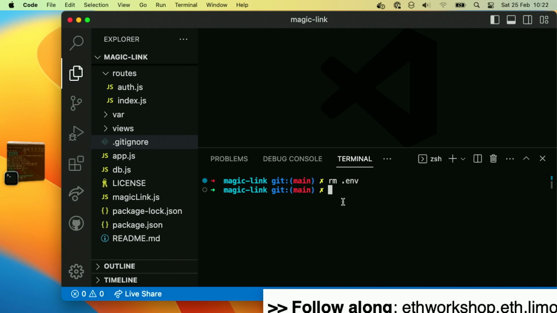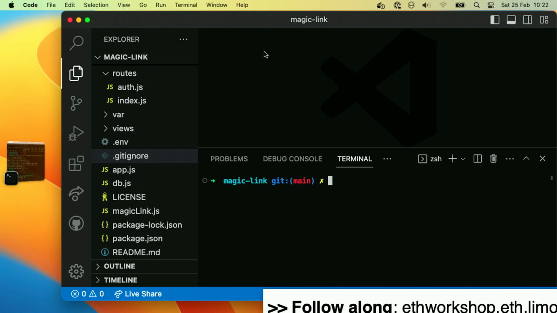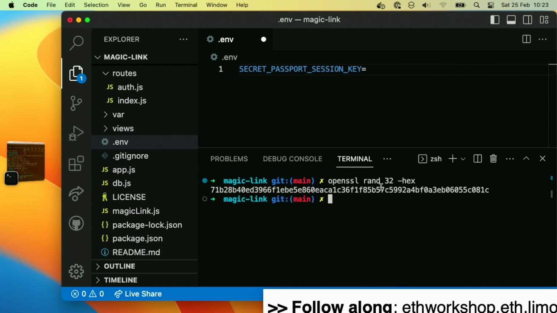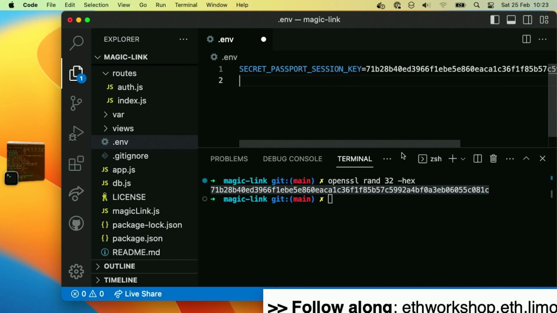So touch .env. One of the parameters that I was missing is the from address. So what we need is the secret signing key. What is the name of it? SECRET_PASSPORT_SESSION_KEY equals. Let's go create another one of these. These can be anything really. Well, at least in production they can be anything.